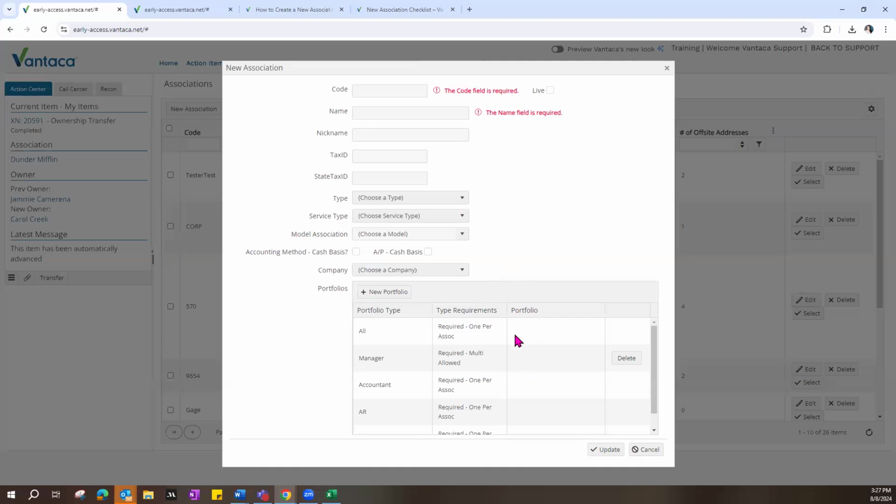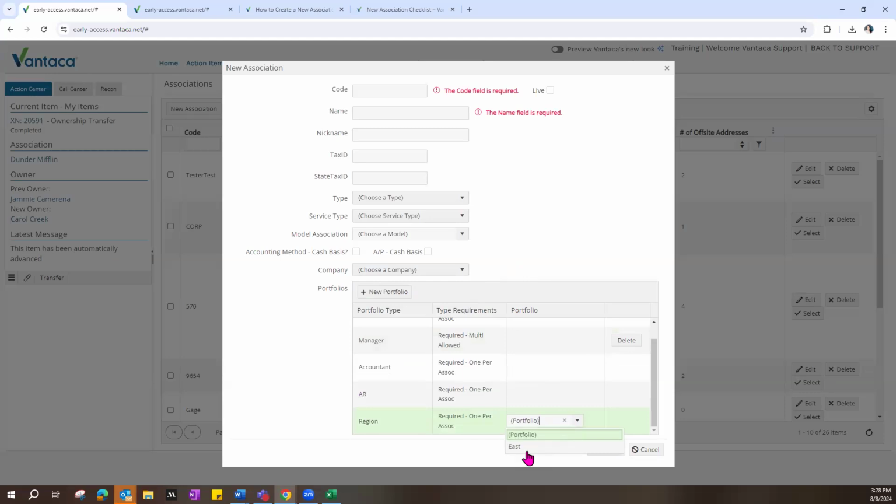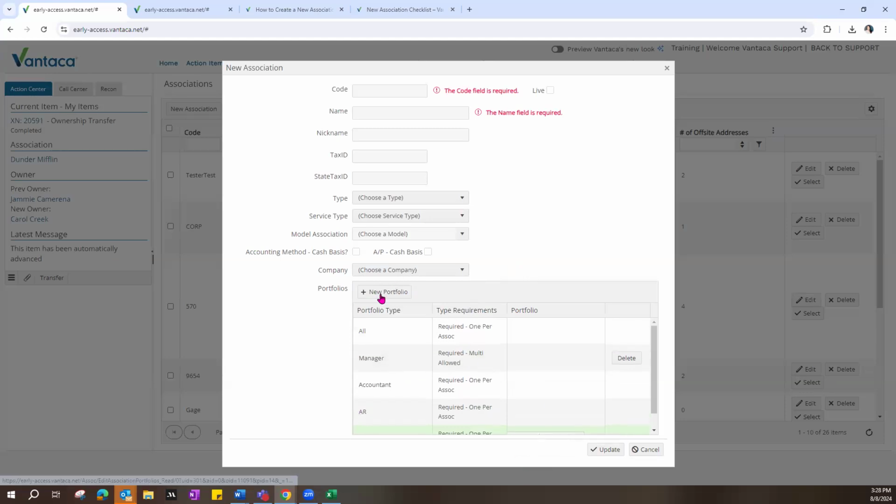And then portfolios, these are pretty basic. This is just where you would select which manager this association falls under their portfolio, if you guys have specific accountants for different portfolios, AR, and then if you have an option for different regions here. You can also add other portfolios that might be relevant to you guys that aren't in our template. You can add those here.